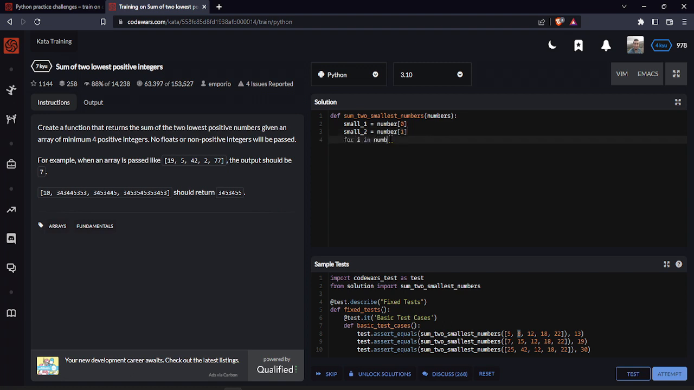For i in numbers, if i... let's say, for example, small 1 is 5 and small 2 is going to be 20, even though I did index 1. Let's say the 20 is here. So I'm going to check if i is less than small 2, small 1, and small 1 is not equal to small 2.